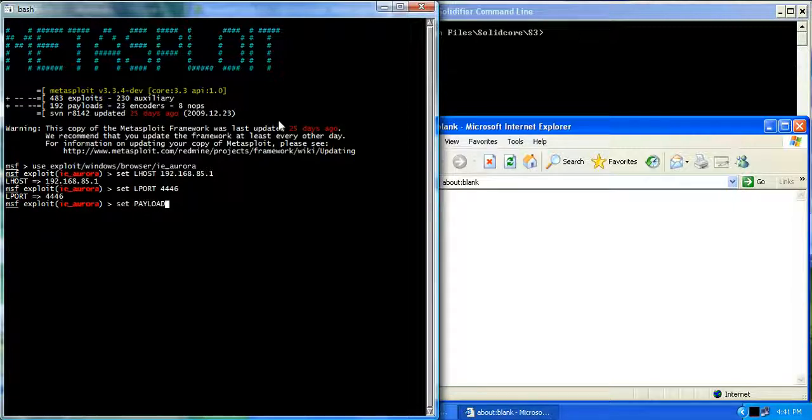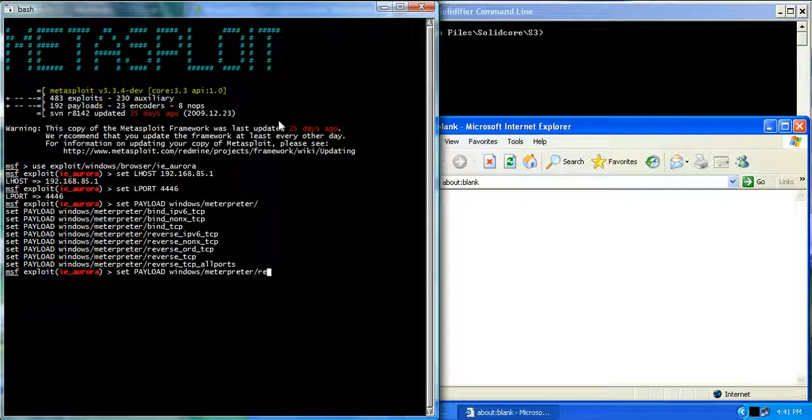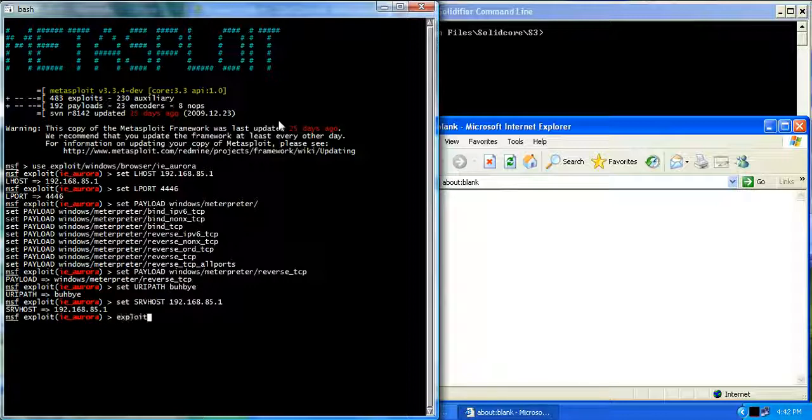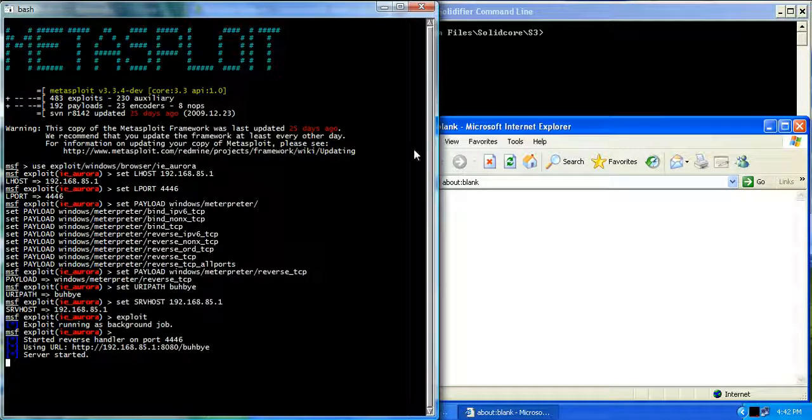I'm going to set up the payload, reverse TCP. Now I need to set up the URI path. That's basically where the user's browser is going to go, from the root of the web directory, to execute the malicious code. So we're going to set that to that. Because I'm on a VM, we also have to specify the server host, so I'm going to set that to the same host. Now let's run the exploit. Okay, it's all set to go.